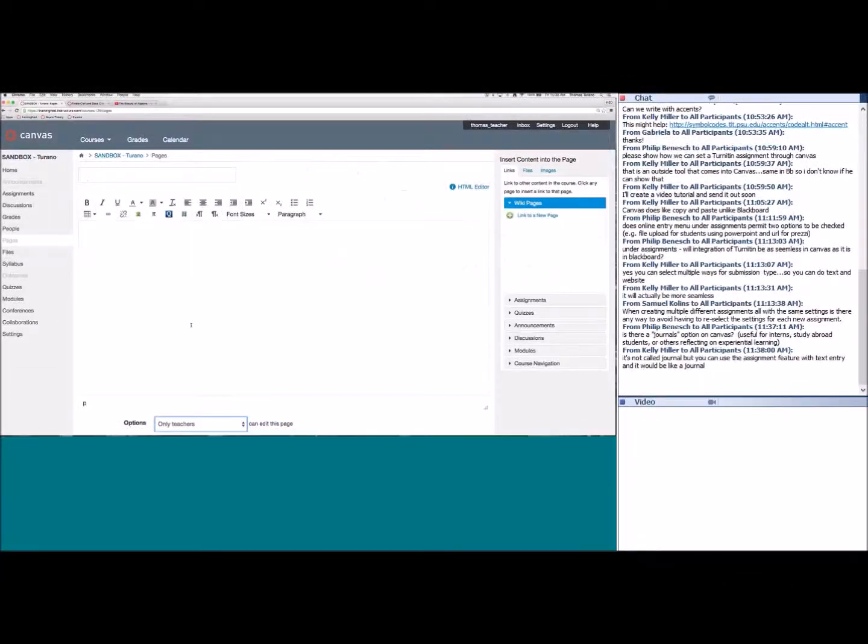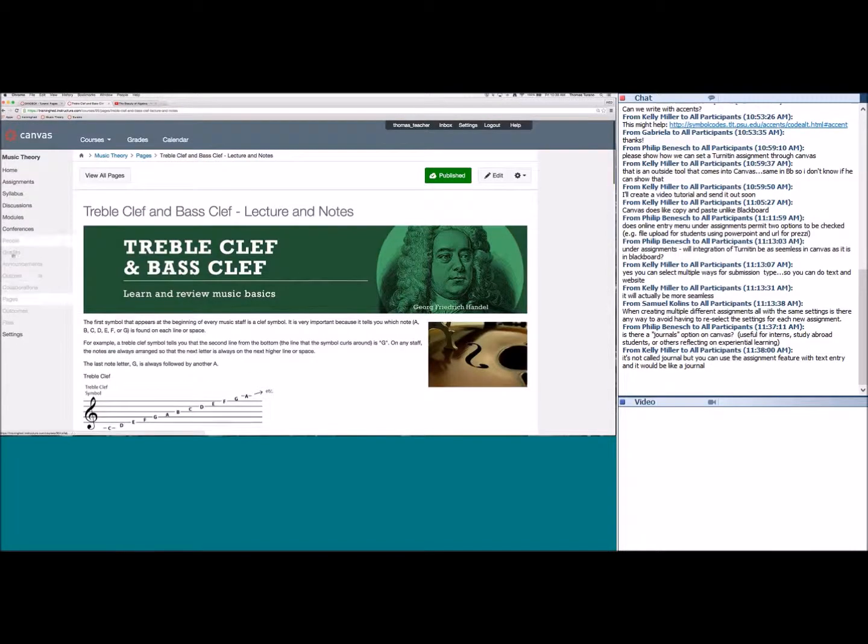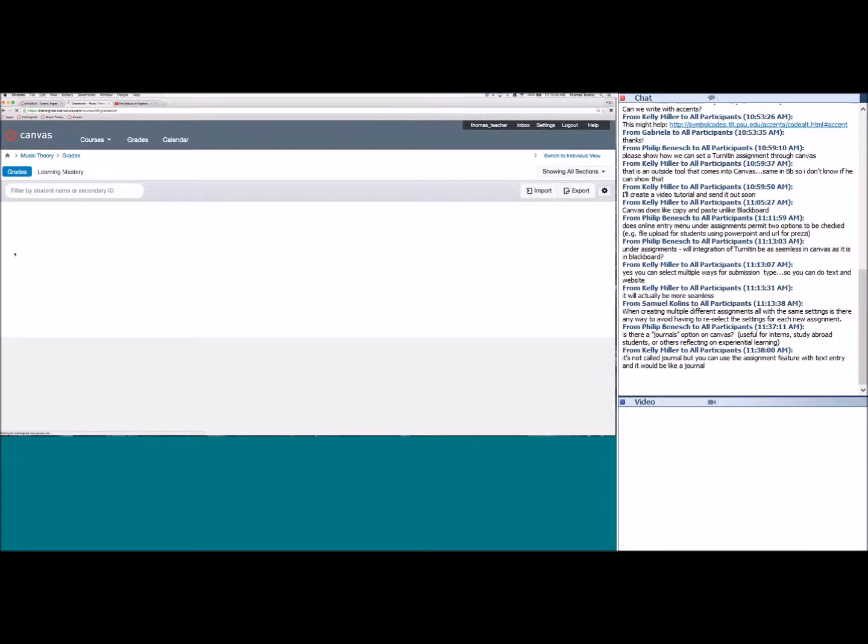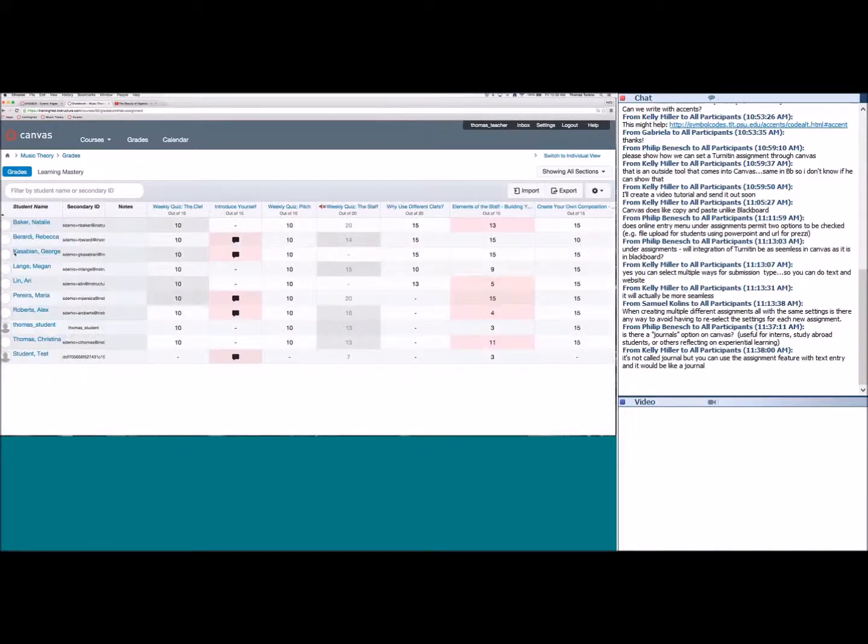So we're now going to get into the grading and assessment portion of this training. I'm just going to get into the Gradebook so we can see what that looks like. When I click on grades as an instructor, I see the whole gradebook. All of my students are here, and I can see everyone's scores.